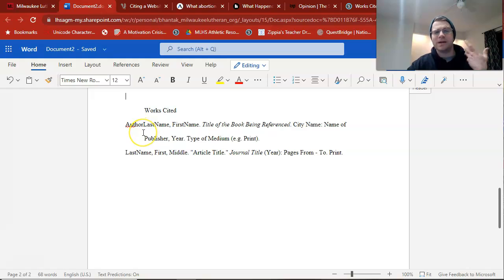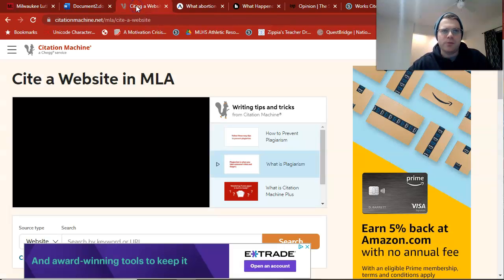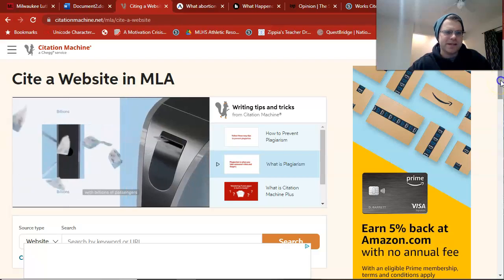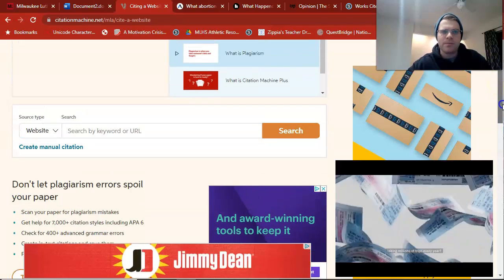Now, writing citations by hand is not the easiest thing in the world. Author's last name, then first name, then the title, then the city name, the publisher, the year, all that information. It's really tedious to write these by hand, so I would recommend using your favorite citation generator online. For me, I've opened up Citation Machine right here. It's really similar in its interface to EasyBib, if you know EasyBib well.